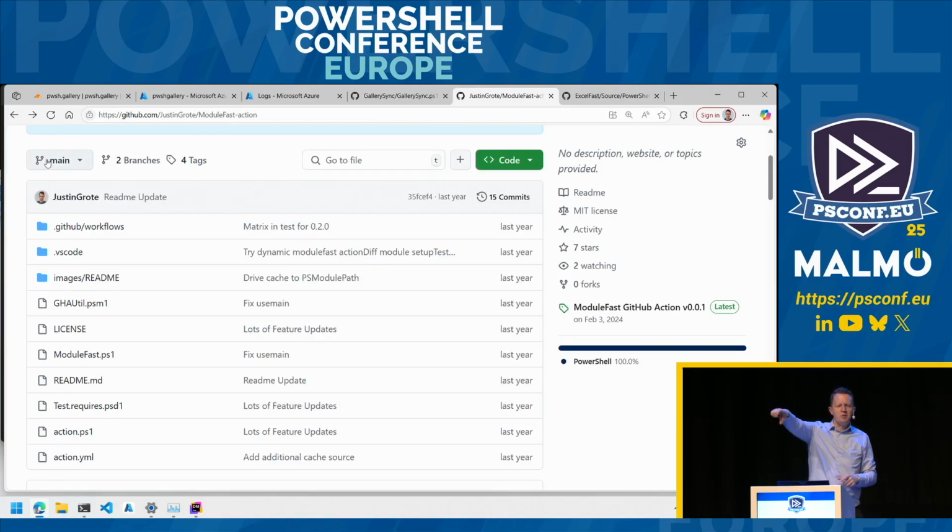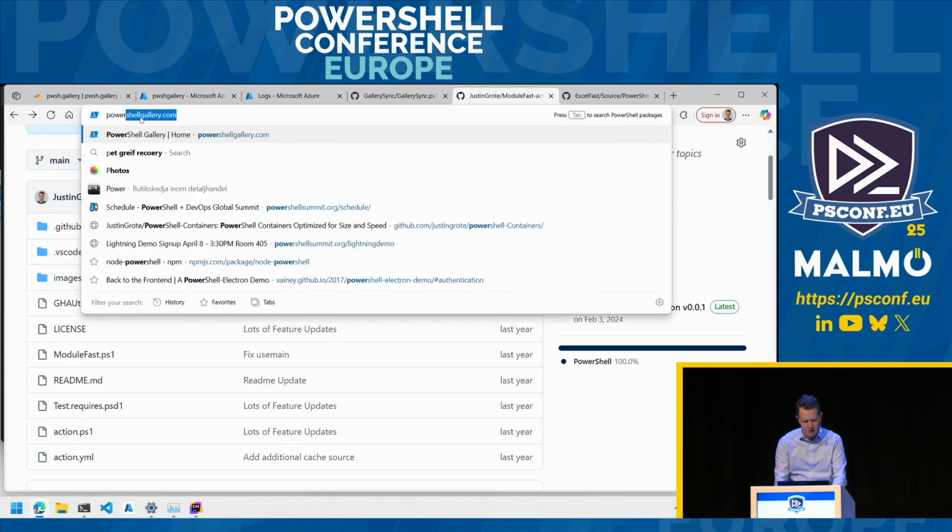And if you have a requirements file, or if you have that requires line at the top of your script or module or whatever, it will automatically detect it and install all the modules that you need to run that in that GitHub action, just real fast like that. I use it too for when I'm building PowerShell containers, runtime containers.